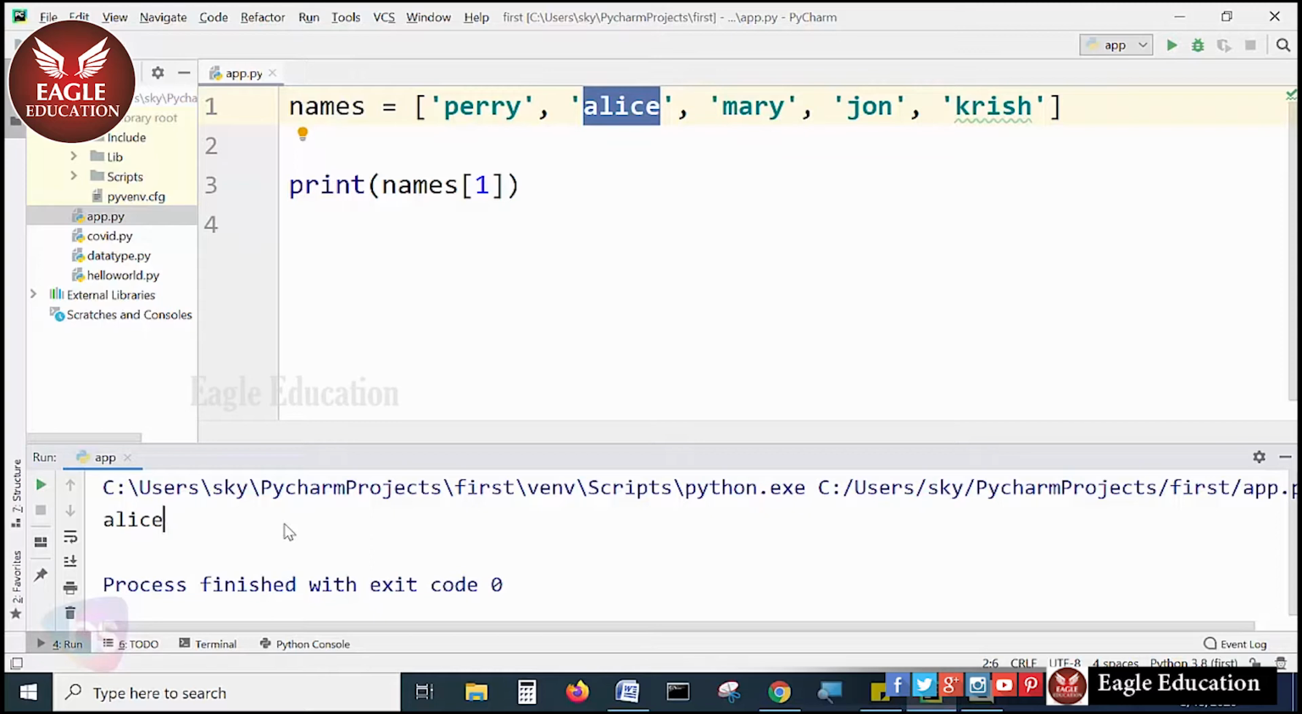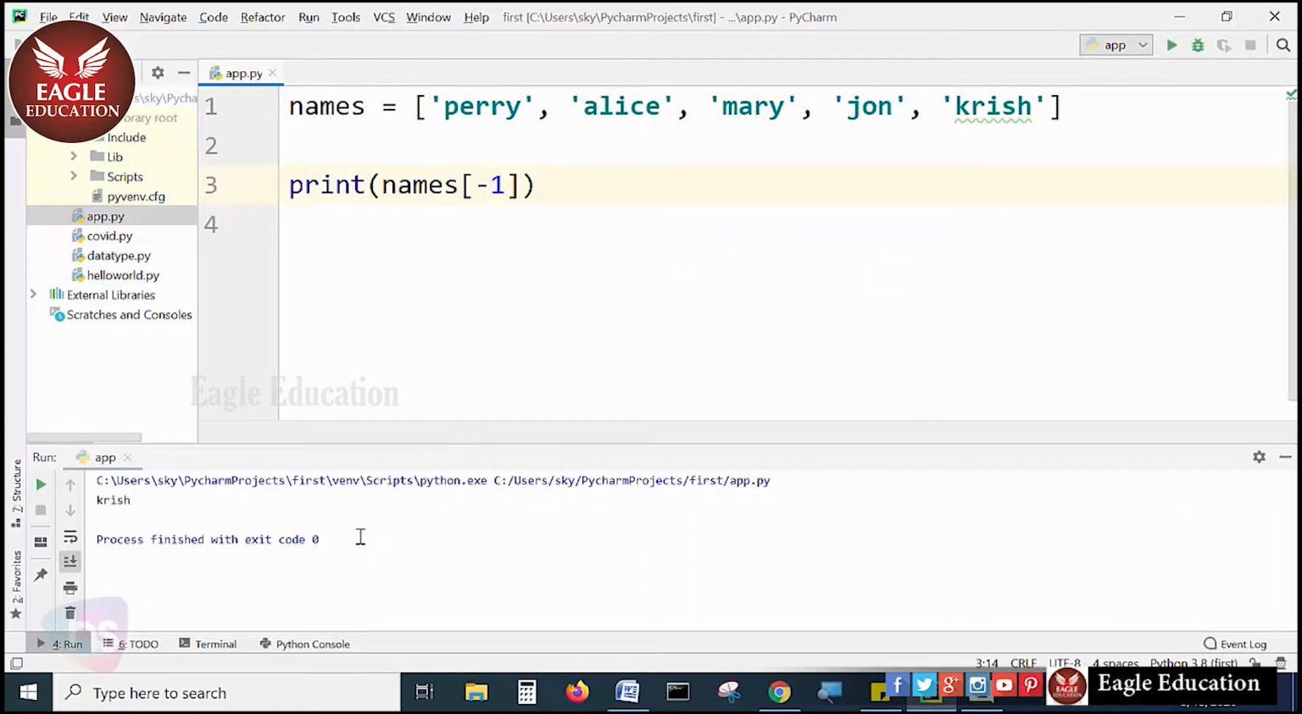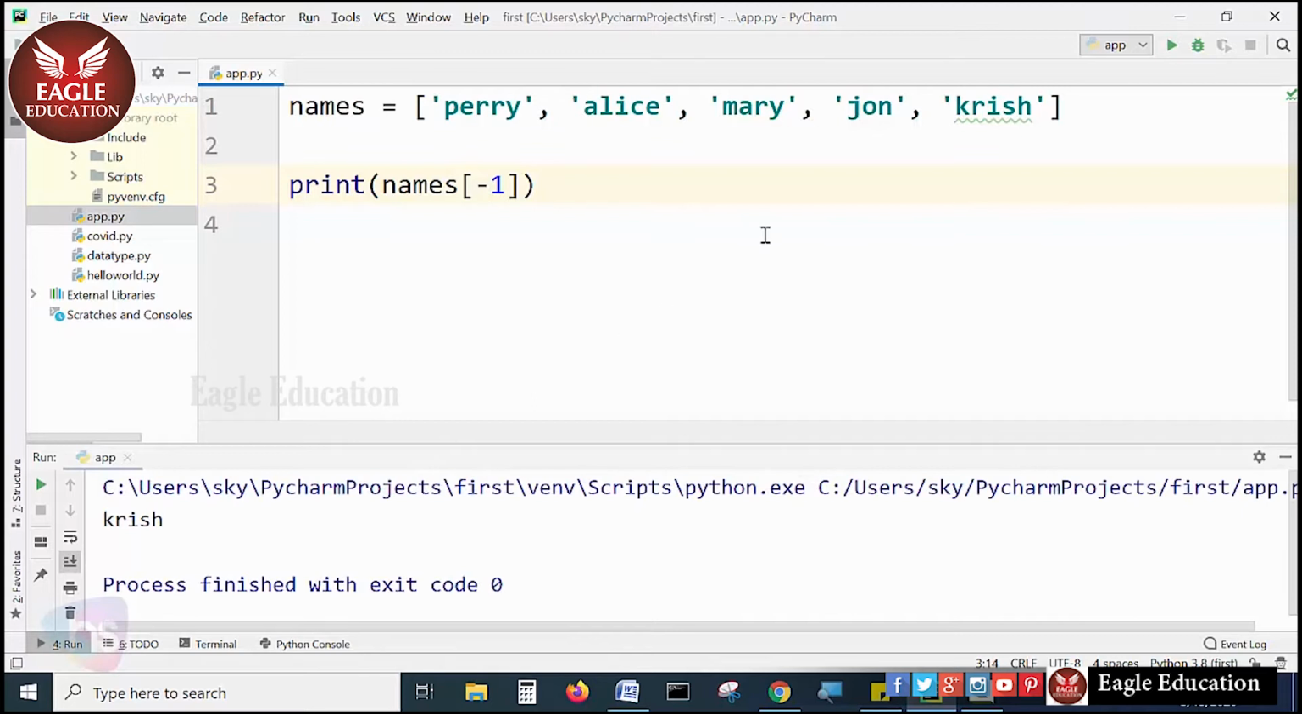Similarly, there are negative numbers in list indexing also. If I pass -1, a negative number, the negative index counts from the end, going back towards the starting position.